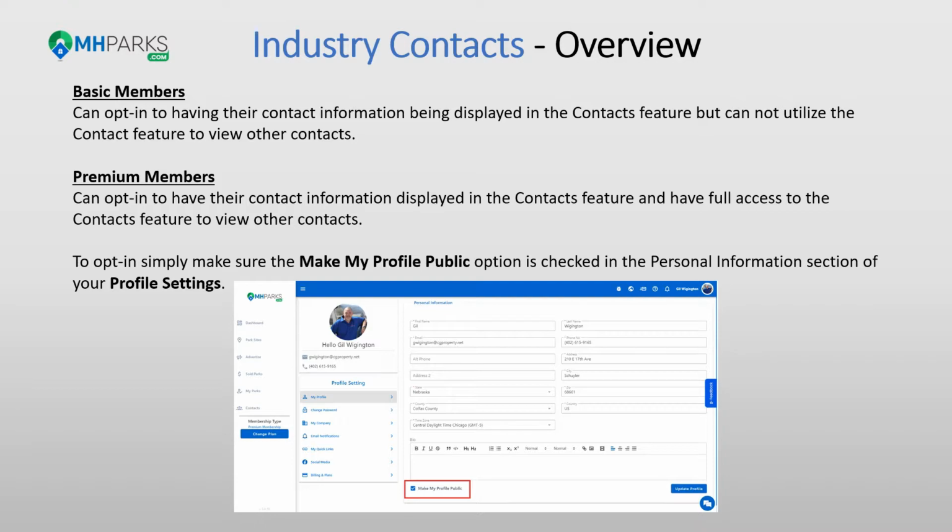So to opt in, and you can see in the image below, this is an image of our user's profile setting. In your user's profile setting, you simply click the option at the bottom of the page, make my profile public. By clicking that option and saving the setting, you'll begin to display in the contacts feature. Alternatively, if you want to opt back out at a later date, you just uncheck that option and save your settings again, and you will no longer be displayed in the contacts feature.